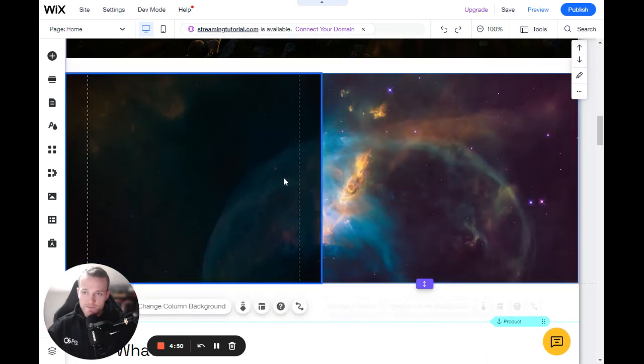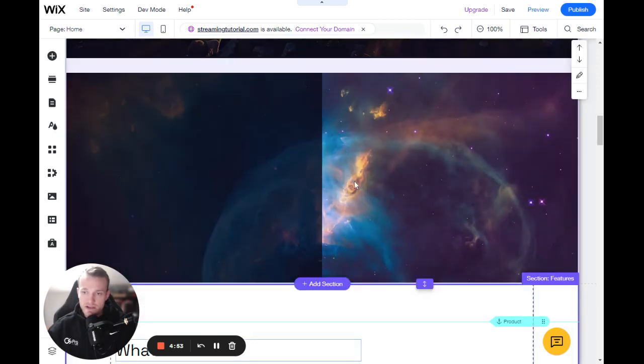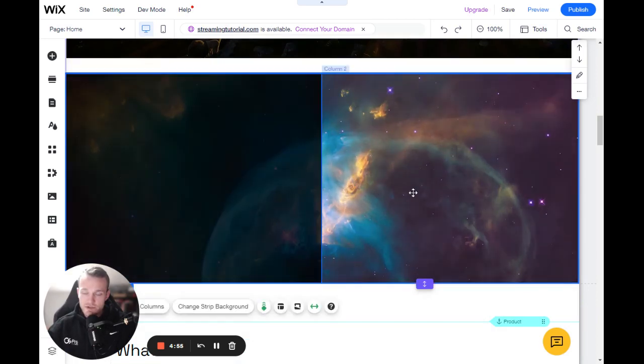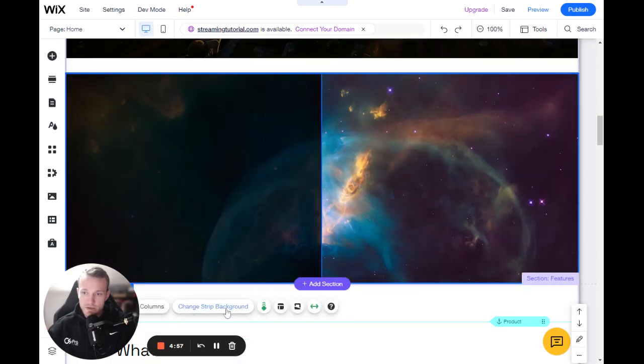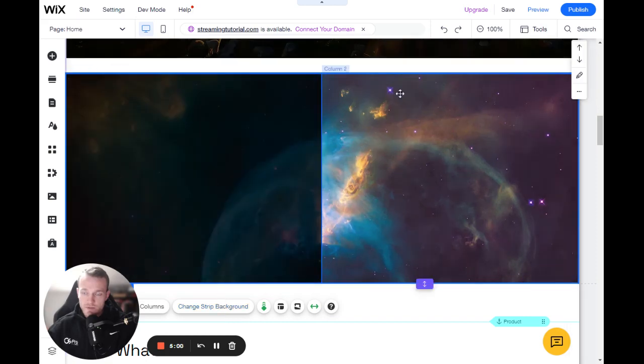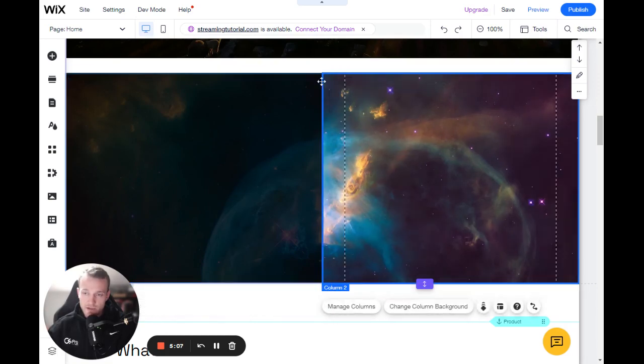This next strip is also a strip. However, we have two sections here. So when we click on this strip, it's going to say Change Strip Background. But if we don't want to change the entire strip and we just want to put an image into one of these columns, we have to click on the column again. So we've clicked on the strip and then we click on the column, which then, where it used to say change strip background, is going to say change column background. Now that's very important. If you do not want to change the entire strip and just one of the columns, you want to make sure that it says change column background.